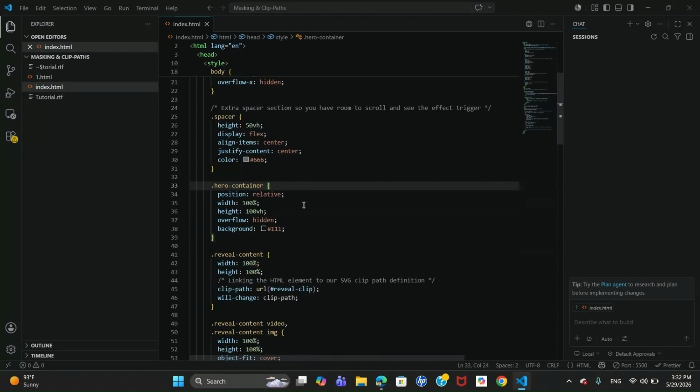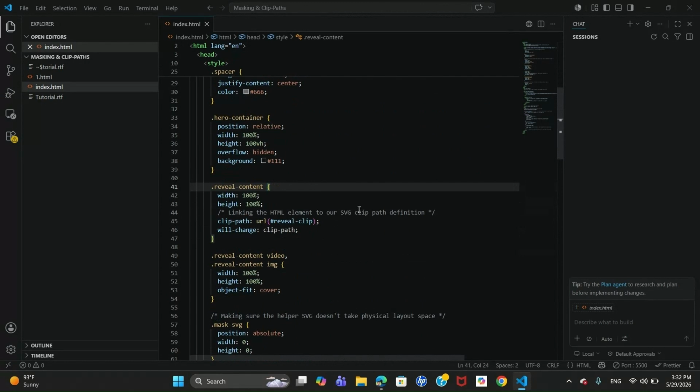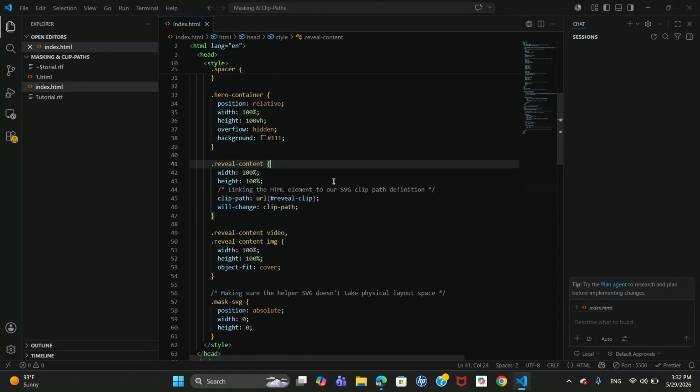The hero container acts as our stage. It takes up the full width and height of the screen and uses overflow: hidden to keep everything perfectly self-contained. Inside it sits our reveal content. This is where the magic happens. We use the CSS clip-path property to link this HTML layer directly to an SVG clip path called #revealClip, which we will build in the next step.